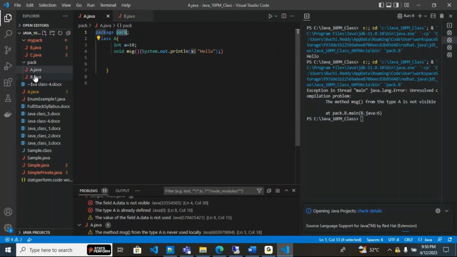A package in Java is nothing but a directory. Here we can see there is the same file name, B.java, B.java. Packages are used to distinguish between the files, so we can classify the file names. We can avoid conflicts: even if we have the same file name, it won't get conflicted because we have distinguished it with the package name. There are also built-in packages in Java, like lang, util, io, and so many more.